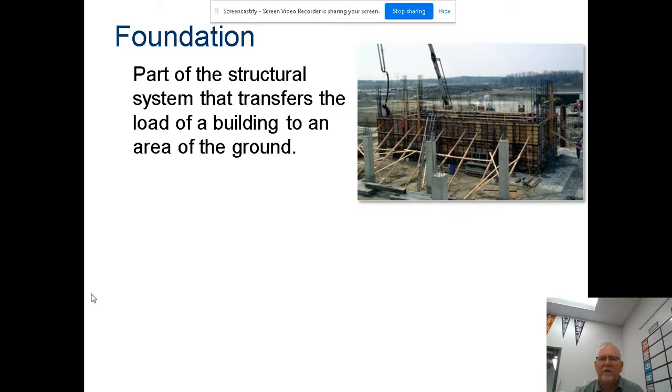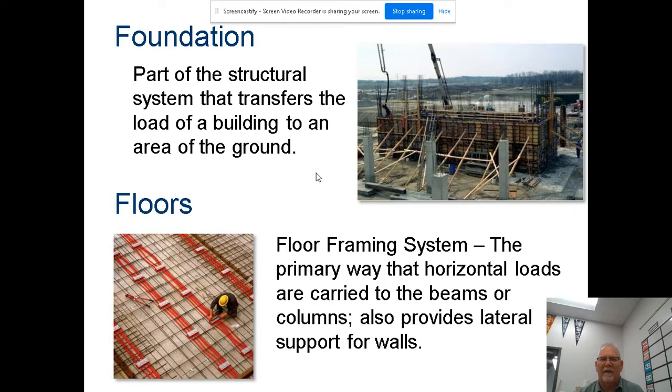First one, the foundation. Foundation is that structural system that transfers the load of the building to an area of the ground. Concrete usually makes up our foundation. We've got floors or roof, everything on top. It transfers that down into the ground so it's stable. So if a car drives by, your house doesn't shake. Train rolls by, hopefully your house isn't shaking too much. I live right near the railroad tracks, and sometimes when the train goes by, my house shakes a little bit. Even though I've got a foundation, it does shake a little bit.